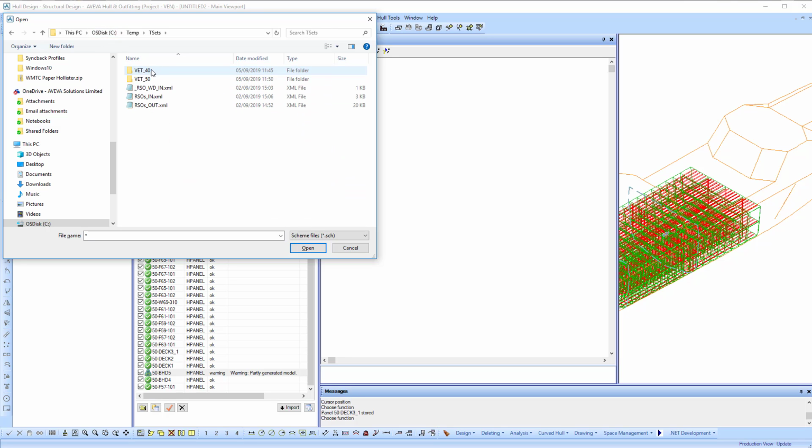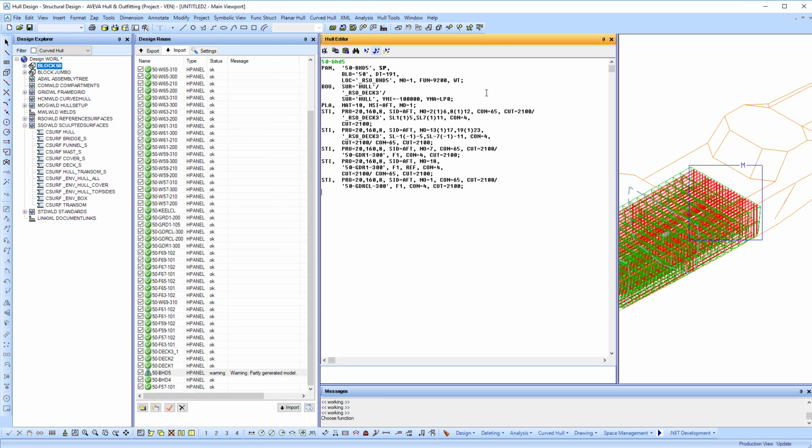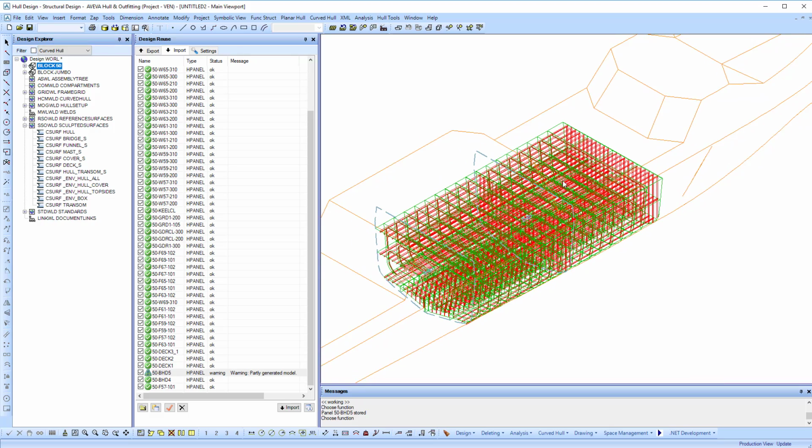So we'll just go and find that panel in the transfer set, bulkhead 5 PP, and there it runs in. So success of the transfer is dependent on whether the design rules can re-execute.